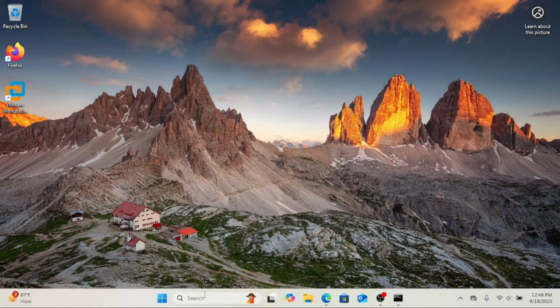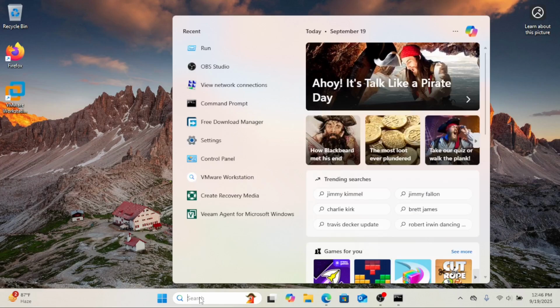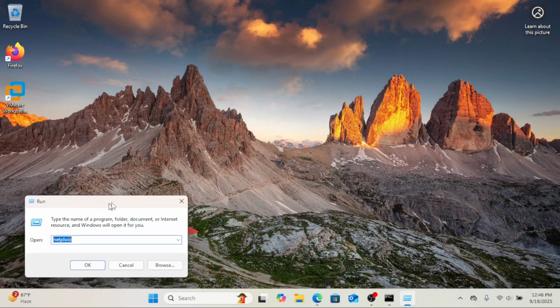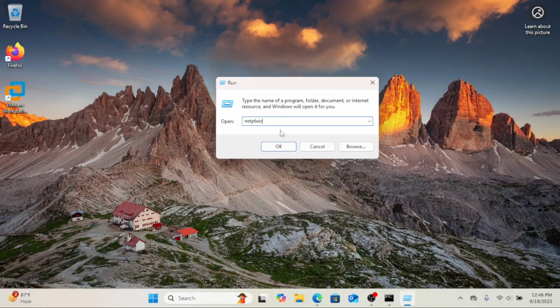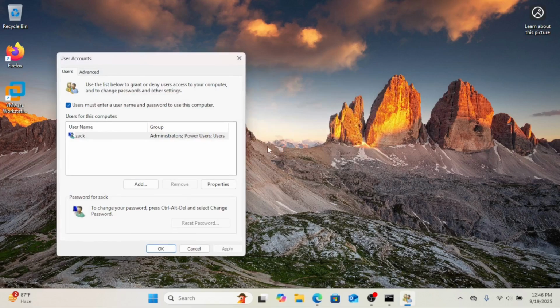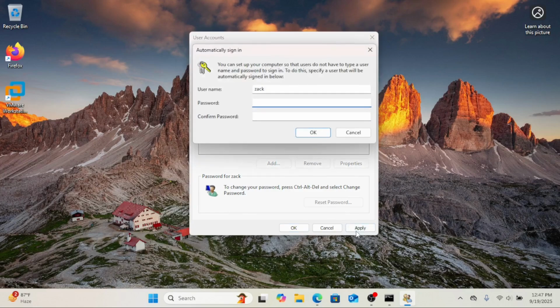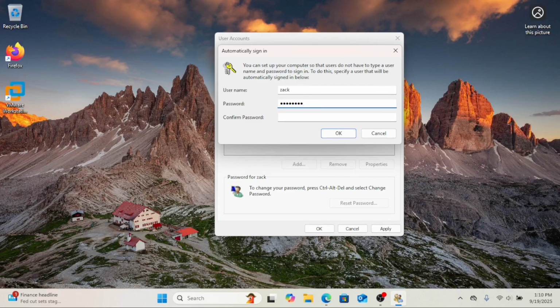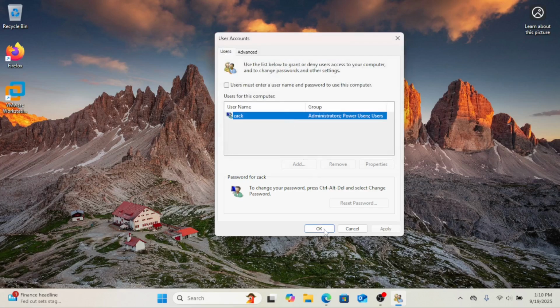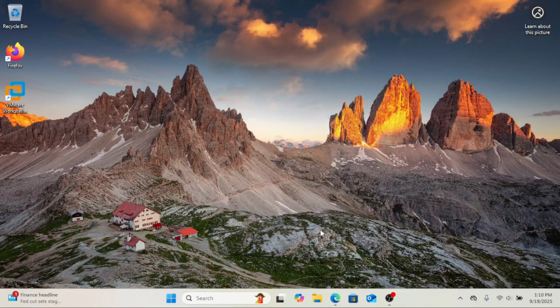Now open the User Accounts window again, and now you'll see the option, Users must enter a username and password to use this computer. Uncheck that box, then click Apply. Enter your Windows account password when prompted, then click OK. And that's it. You've enabled automatic sign-in on Windows 11, even on the 24H2 update.